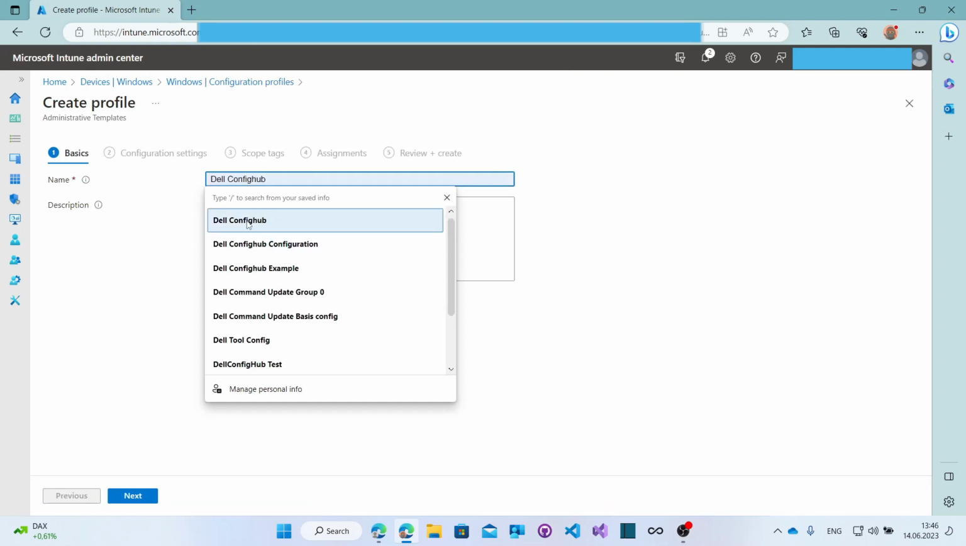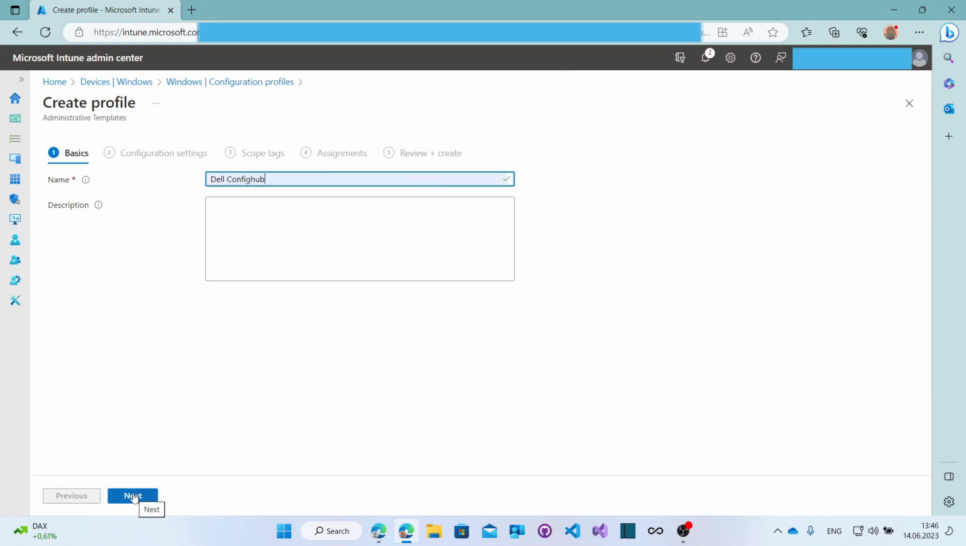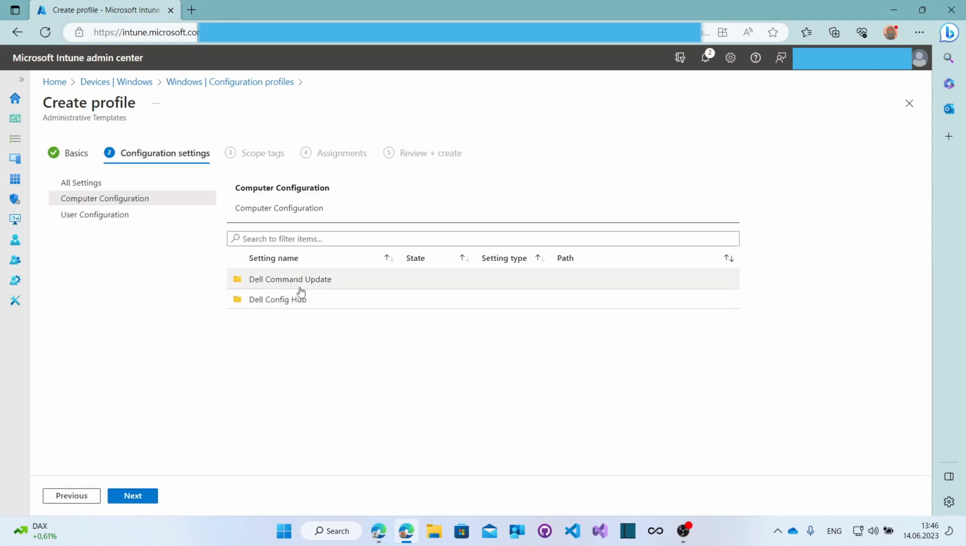We say Dell Config Hub, right? Or give it any name you want. And now you can see here the structure of the ADMX. The other one is a Dell Command Update file. Our product group has designed that to configure the DCU. So this means I have not integrated all of those settings in the Config Hub, only some other points which make sense and are not part of Dell Command Update.